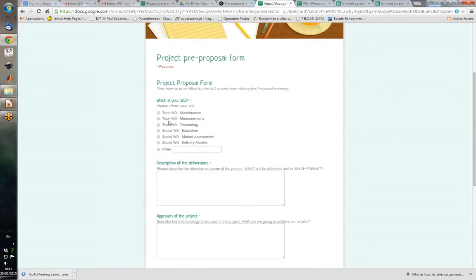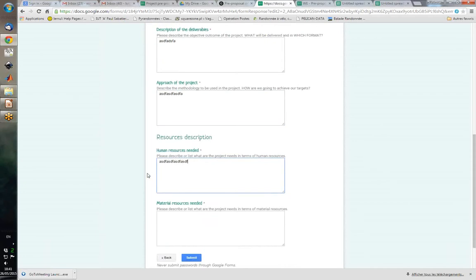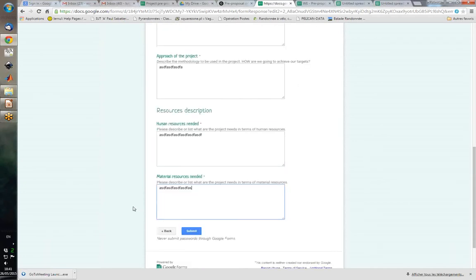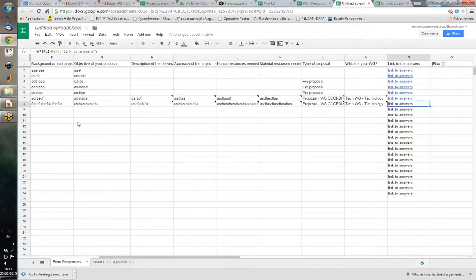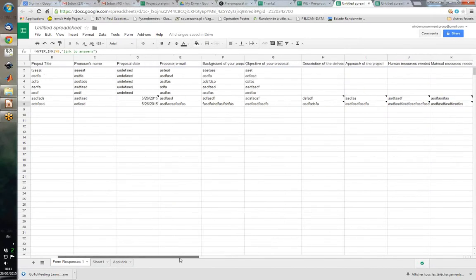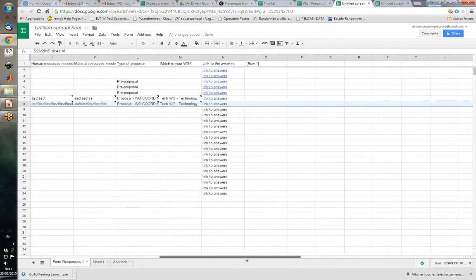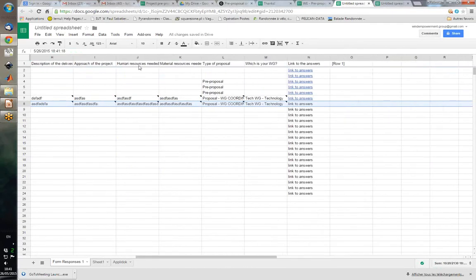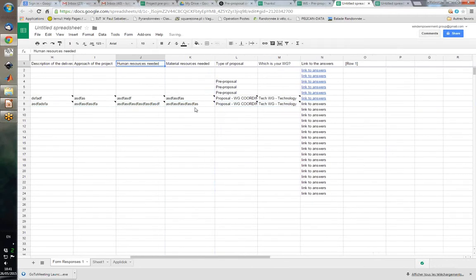And now we can continue filling up the pre-proposal, choosing which working group you are in, describing the deliverables, the approach of the project, describing the human resources and the material resources, and finally submitting it again. And what happens here is that finally we have a spreadsheet with all our projects already automatically filled in, based on what kind of human resources and material resources are needed. We would have this general description of all our projects within one single spreadsheet.